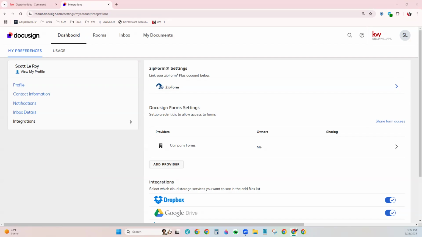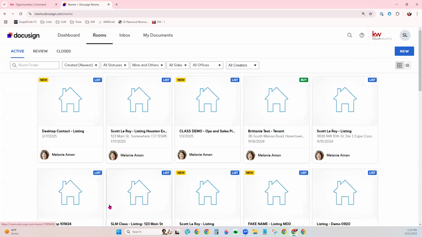From here, now that we've gone over how to integrate the forms, let's go back into our DocuSign room and talk about how to get your forms into the room so that you can start editing them and filling them out for your clients. So we're just going to go back up to our Rooms tab and find our room that we were just working on. By the way, you can go to your dashboard as well if you want to see the ones that you were just recently working on. So it might be a little quicker.